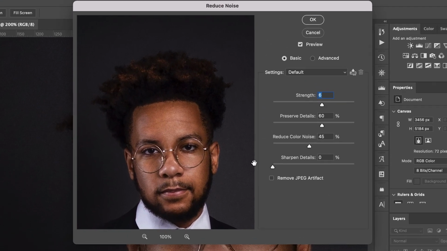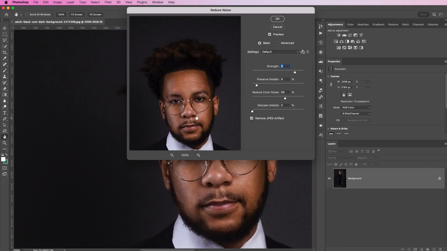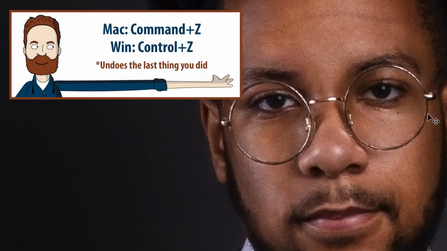So I'm going to pull down Sharpen Details. I'm going to click on Remove JPEG Artifacts, because there's usually always JPEG artifacting. Pull up Color Noise Reduction, pull down Preserve Details, and pull up my Strength. I'm having to be very aggressive, and do you see how it's not really doing a great job? I'm going to click OK. Do you see how that just made it sort of blurry? I'm going to hit Command Z to undo that.